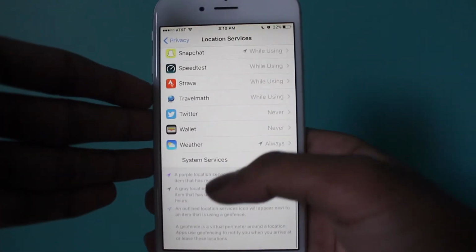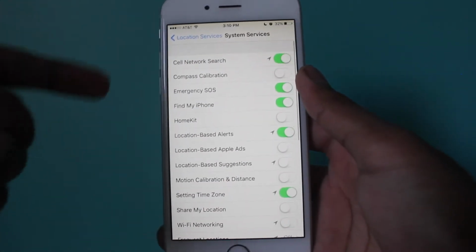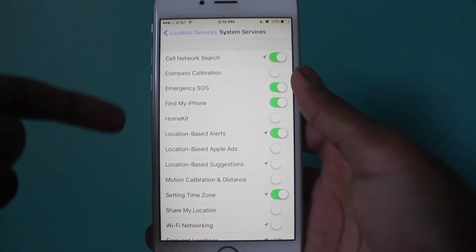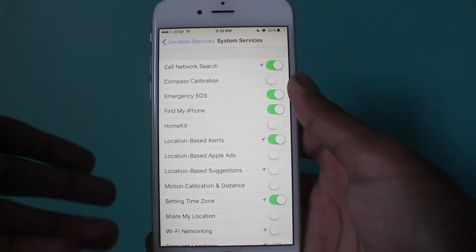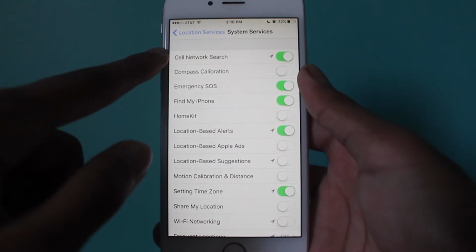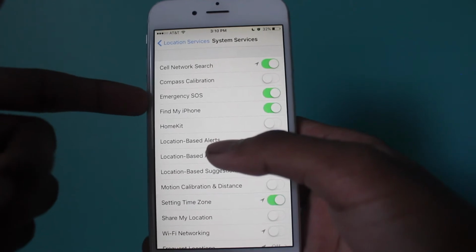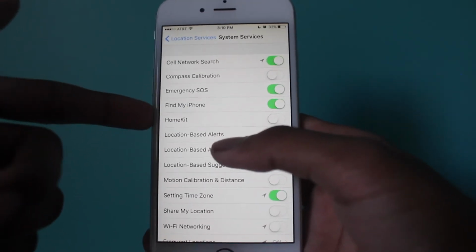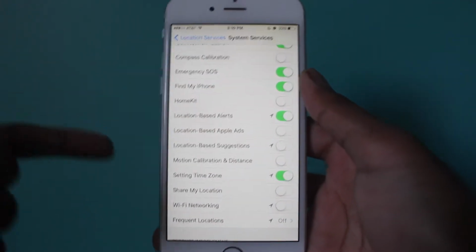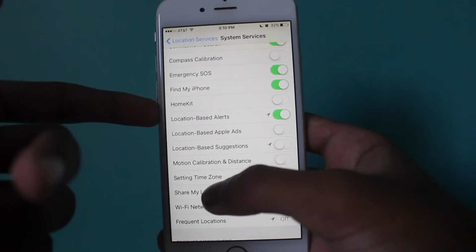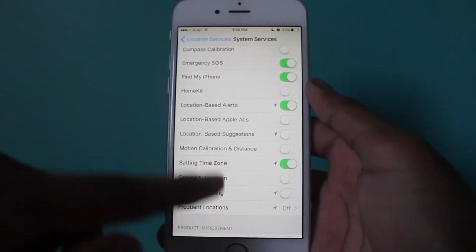And if you go all the way down here to system services, I'd say turn most of these off, because basically these are system services that use your location and this all happens in the background, so more battery life gets killed because of these. So, cellular network search, keep that on. Compass calibration, you don't really need it. Emergency SOS, yeah. Find My iPhone, definitely. HomeKit, no, because you don't have HomeKit. Unless you do. Even if you do, there's no point of having it. Location-based alerts, yes. Location-based Apple ads, no. Just go through all of this.